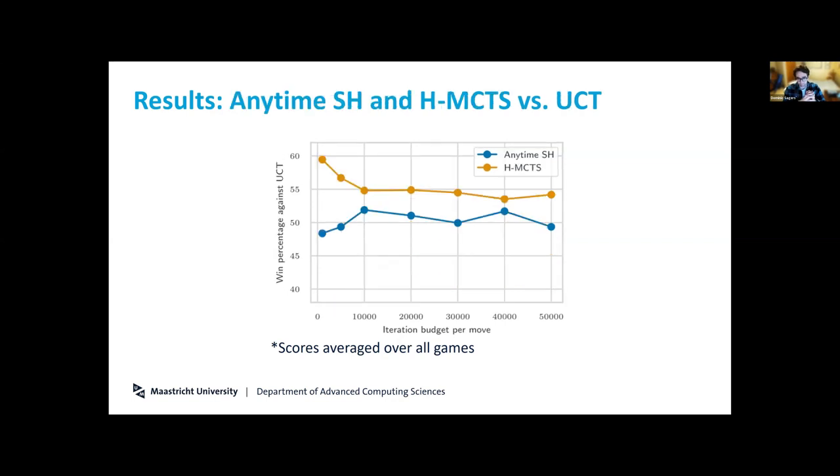Next slide. We also see, though, that when comparing hybrid MCTS and anytime sequential halving against UCT, which is what we really want, we want to be competitive with UCT in general, because it is the standard. We see that anytime sequential halving holds its own, but hybrid MCTS with its fixed, uniform iteration budget still is slightly superior. But anytime is pretty competitive. So next slide.